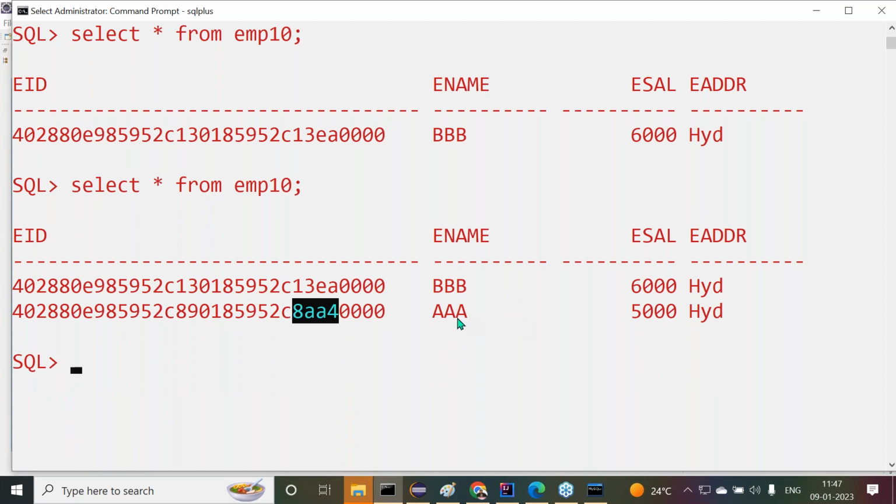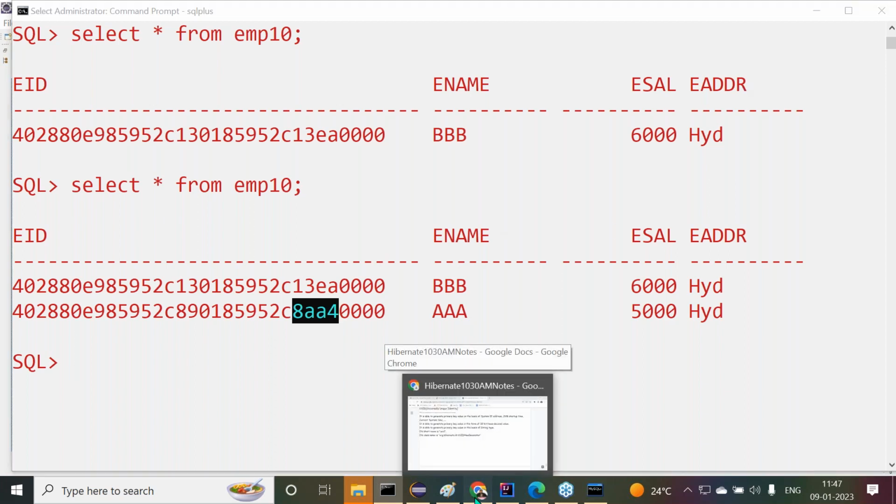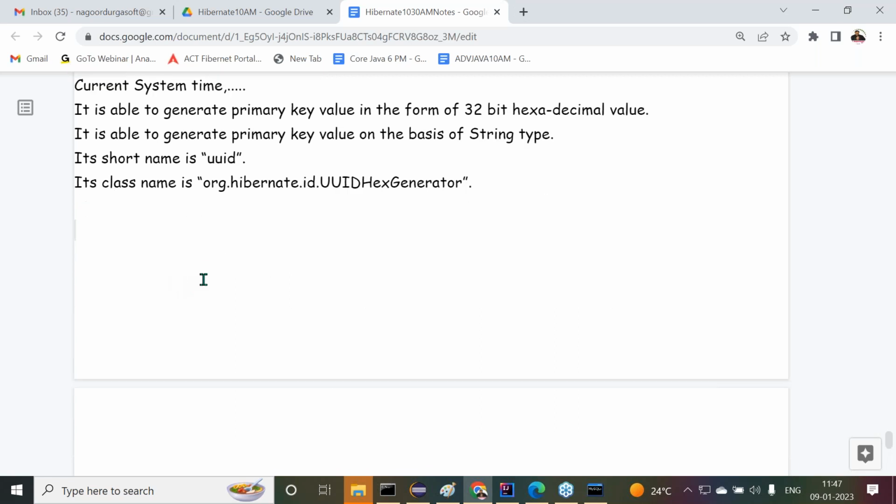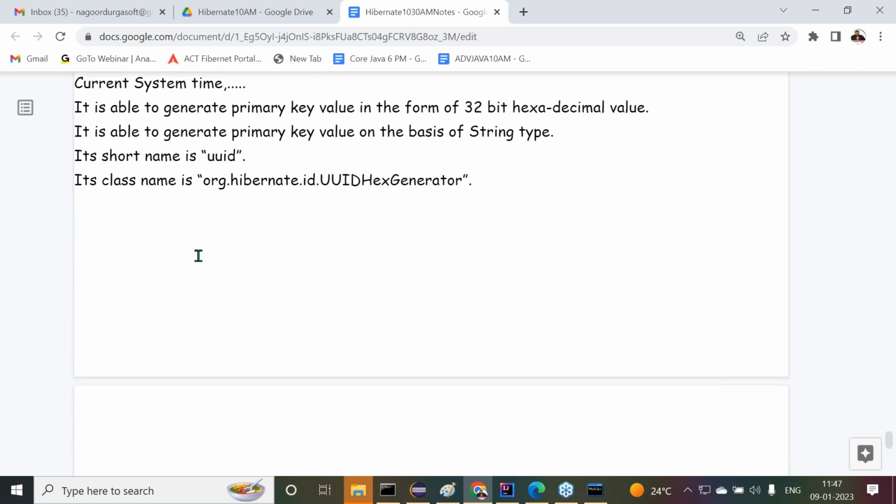So the next one, after completion of this point, the next algorithm is GUID. GUID is the next algorithm. What is this GUID?